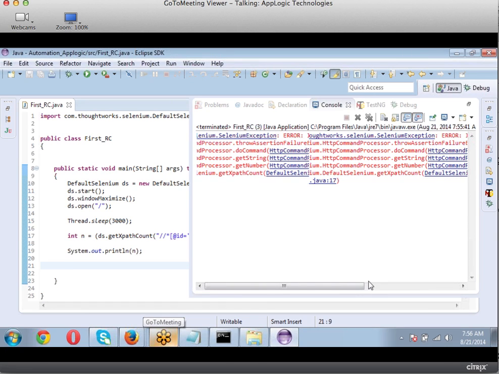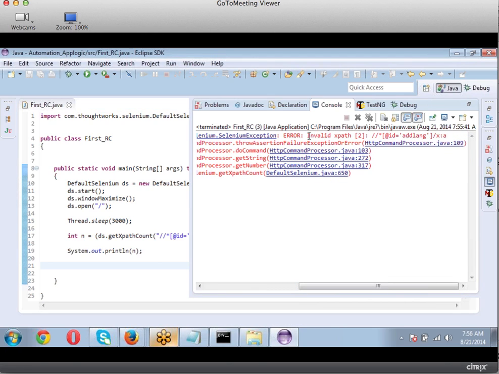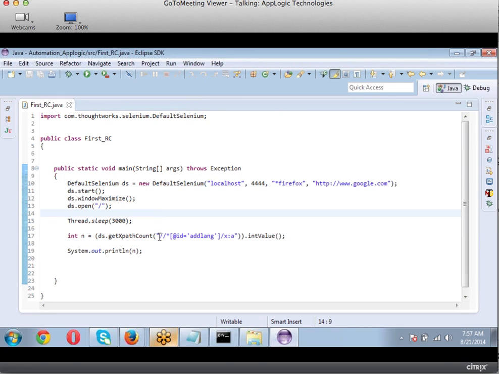Now it says invalid XPath, because I have referred it with something called X colon, right? It says invalid XPath. I don't know, this XPath is giving me something wrong. How do I find out whether this XPath which I used is correct or wrong?